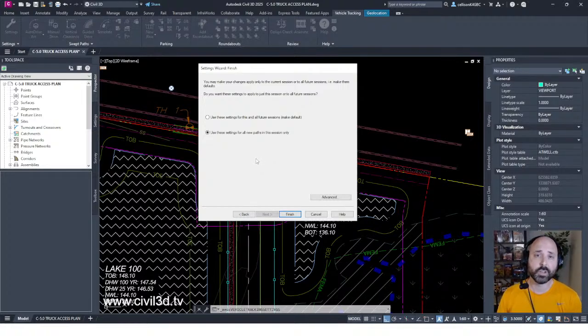And this is kind of important. If you're using Autoturn regularly, it says right here, use these settings for all new paths in this session only, which means that within this particular drawing, the new paths that you create, for example for a specific truck, are only going to be associated with this particular drawing. I'd like to make this a default for all of my drawings, so I'm going to select this: use these settings for this and all future sessions and make it the default. That's what I've done in the past. So I'll click Finish.